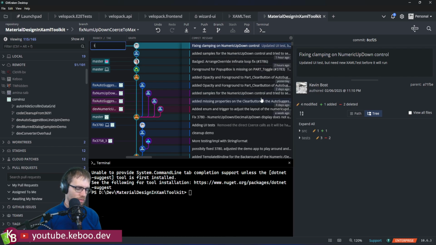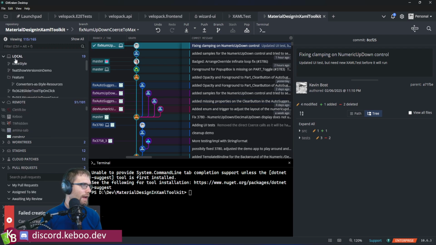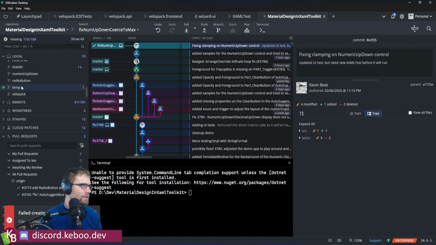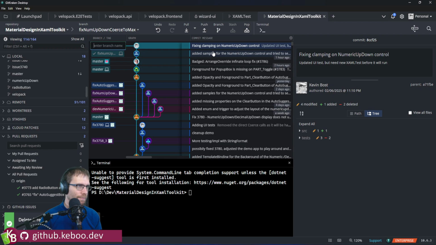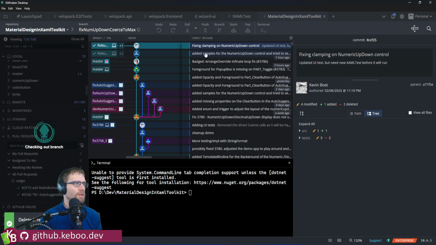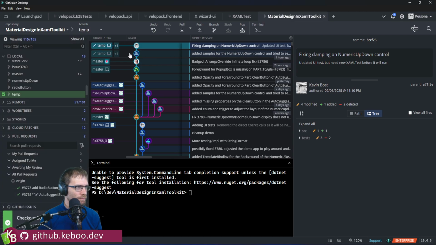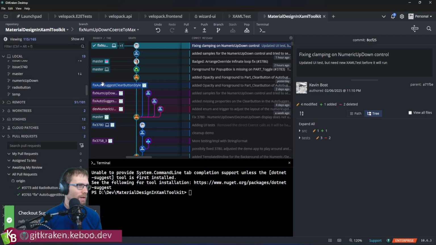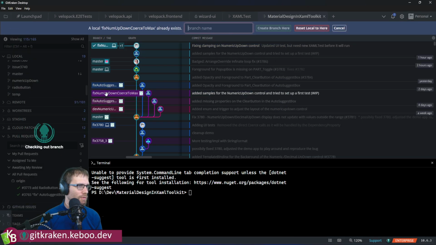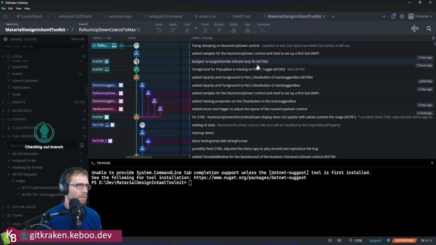Create branch. Temp. Apparently I already have a temp branch because I do this way too much. Let's see. Delete temp. Clearly the old temp was really valuable. Make a new temp branch here just so that we don't lose it. Grab this guy here. So go back to the branch we wanted to be on. And then I want to go here.